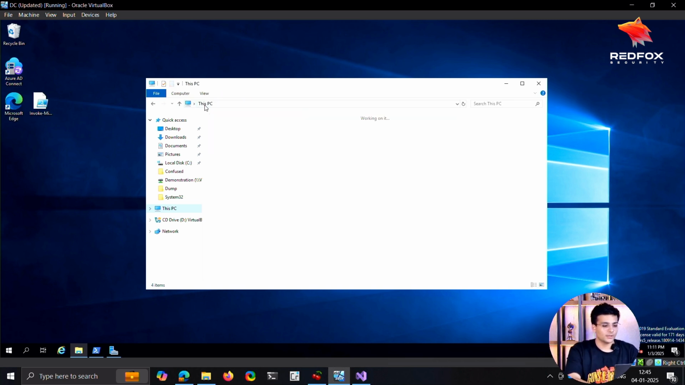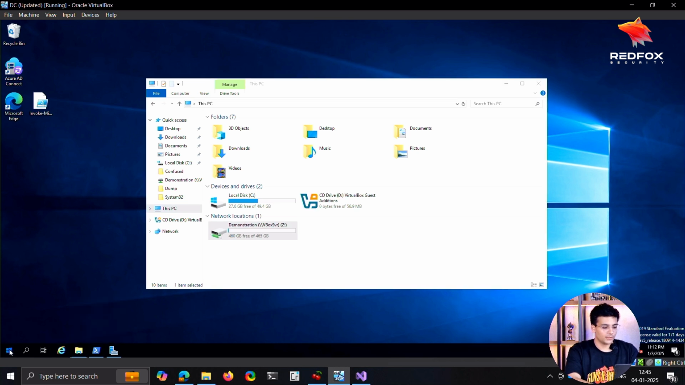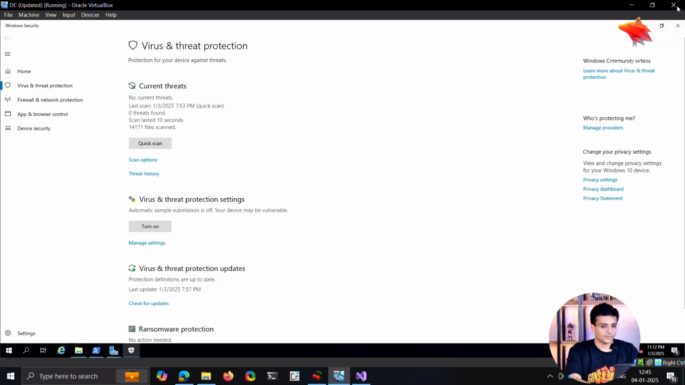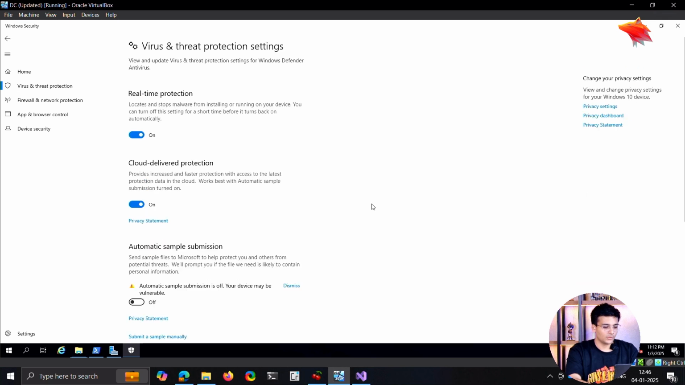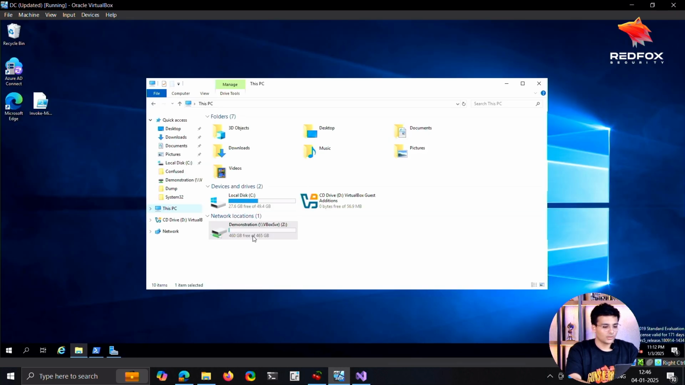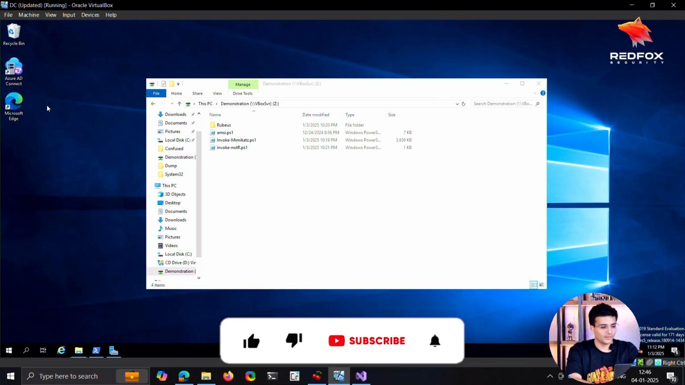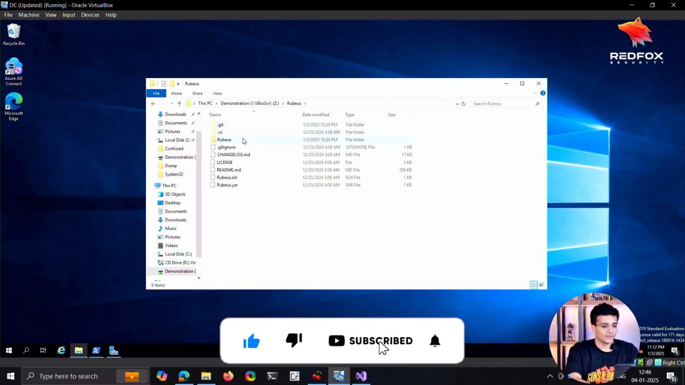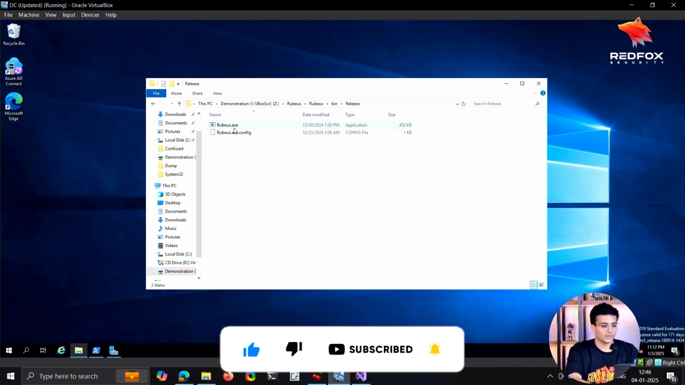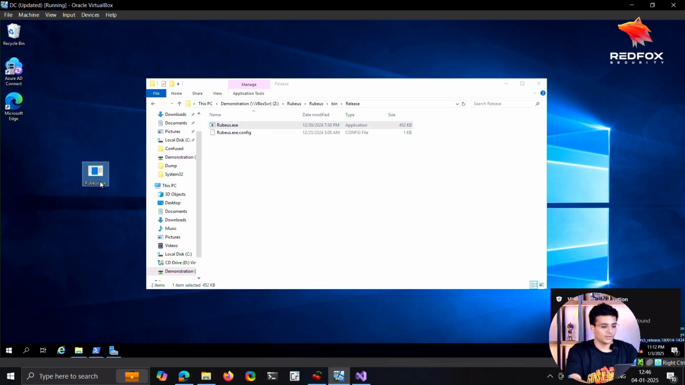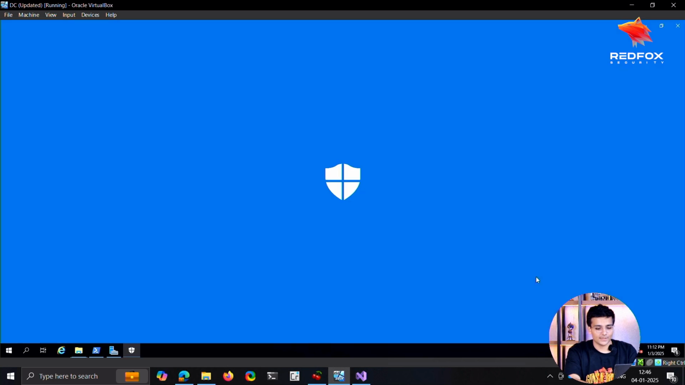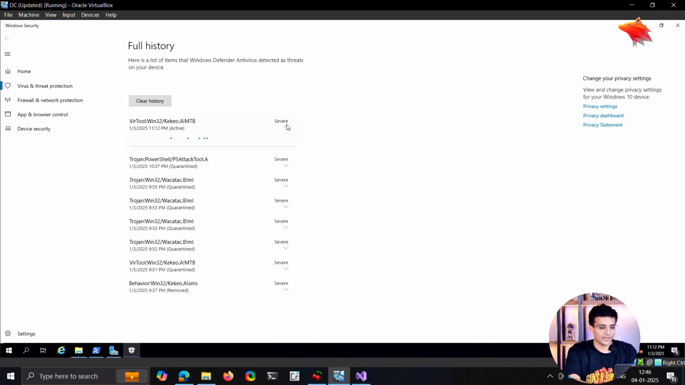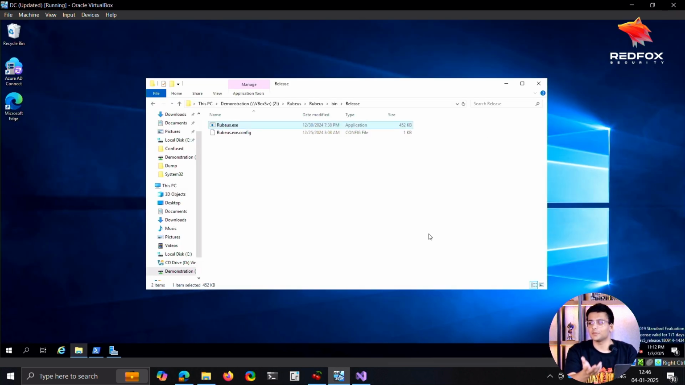Here, on this machine, Windows Defender is turned on. I'll show it for you. Only sample submission is off, obviously. Otherwise, it's turned on. So if we pull Rubeus out, get it to the desktop, it gets detected immediately, and it gets detected as Kekeo, which is the older name of something Rubeus is based on.